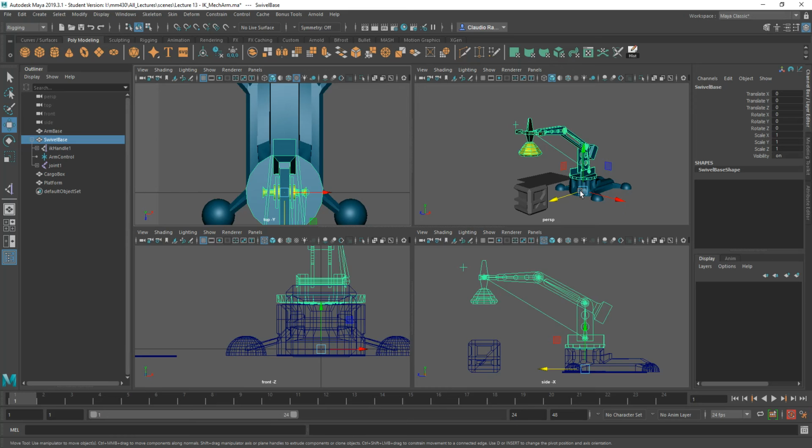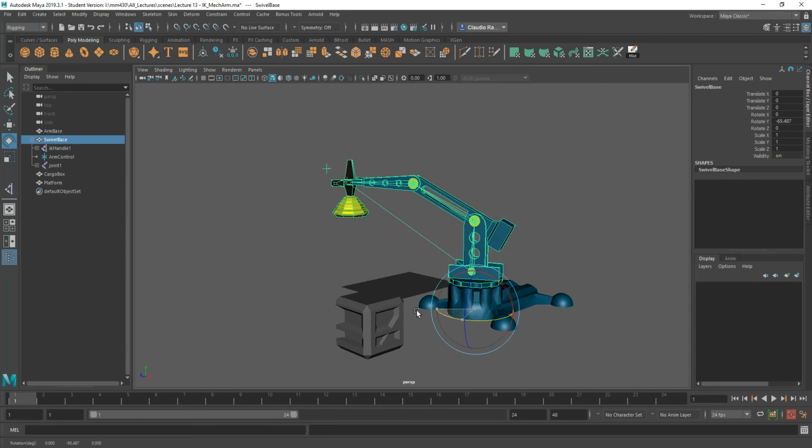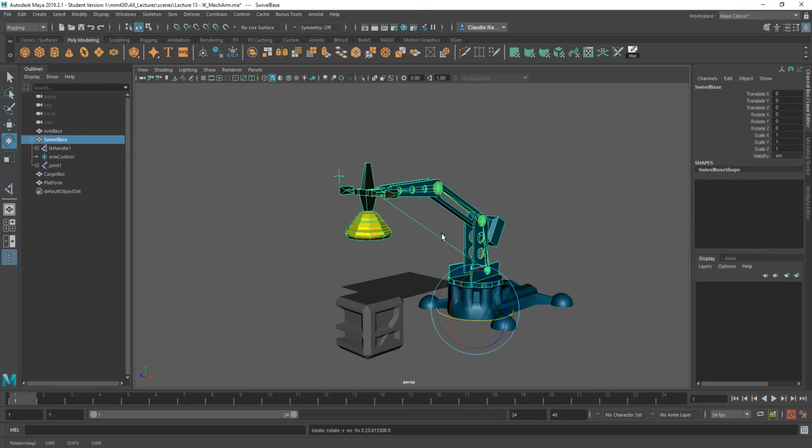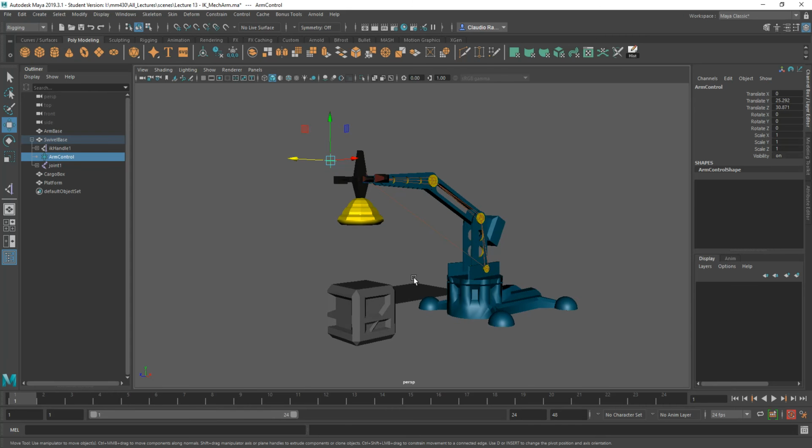So if I select the swivel base and I rotate it, let's switch my tool to the rotate tool, the entire thing rotates with it, but I still have control of my IK to control the arm independently. So that's pretty much set up already.